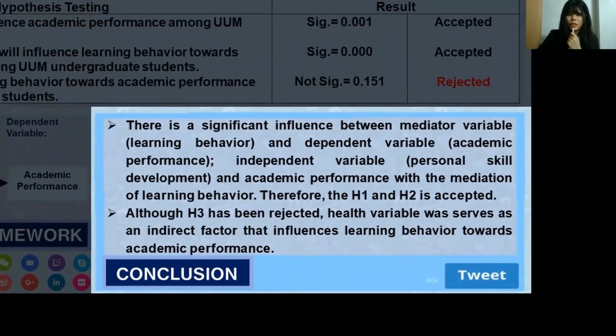In conclusion, it can be concluded that there is a significant influence between the mediator variable, which is the learning behavior, and the dependent variable, the academic performance. And the second hypothesis also is accepted, which is the independent variable, the personal skill development, and academic performance with the mediation of learning behavior. Therefore, these two hypotheses are accepted.